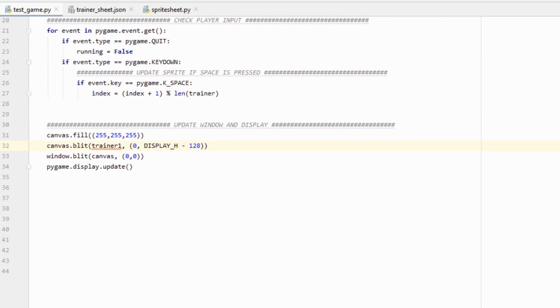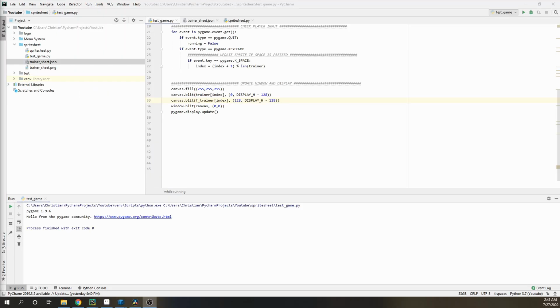Now we can just go down to our blit statement, and then rather than trainer1, we're going to set it to whatever index we're at. Now let's just go ahead and add our female trainer. So if we do canvas.blit, ftrainer index, and then we're going to put it at 128 as the x coordinate so they can be side by side. Everything should be working now, so let's go ahead and run our program.